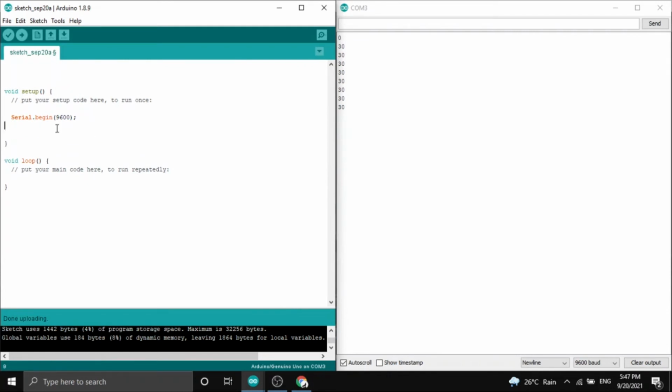The next thing I want to introduce here is strings. A string is simply a group of characters that can be outputted or used directly. For example, I can write Serial.print, and strings generally are put into quotes. So this is a string. If I load this, you see that the string is being printed on the serial monitor. Exactly, this is a string.